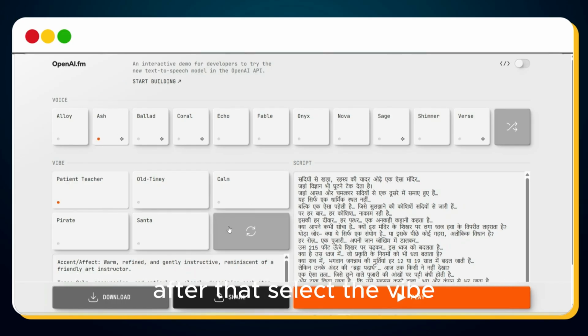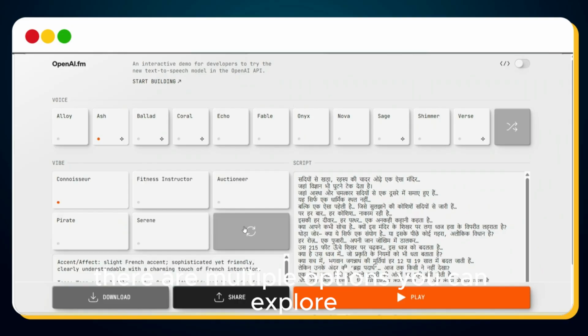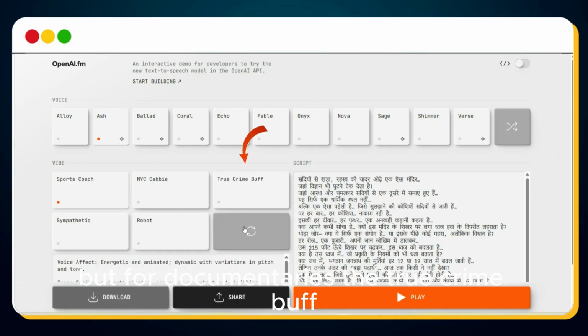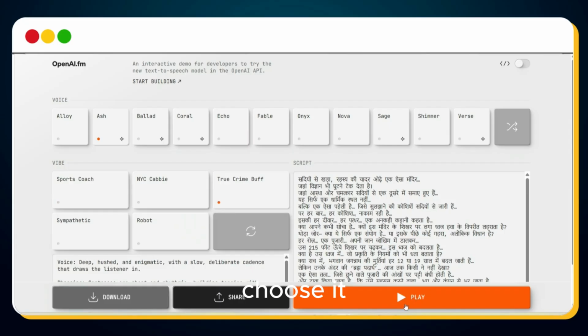After that, select the vibe. There are multiple options you can explore, but for documentaries, the true crime buff vibe delivers the most immersive and cinematic feel. Choose it, click the play button, and preview your voiceover.